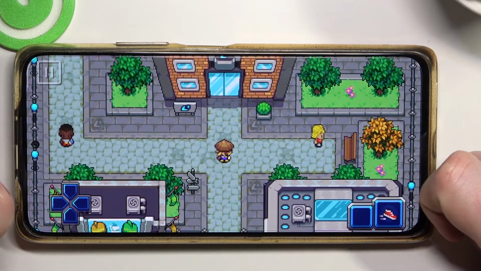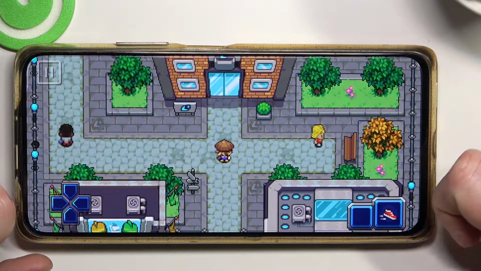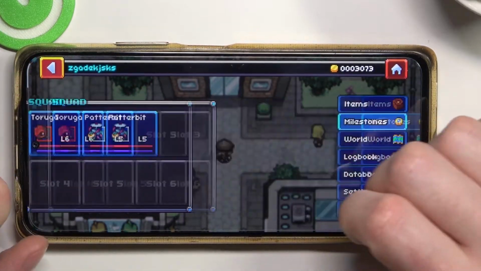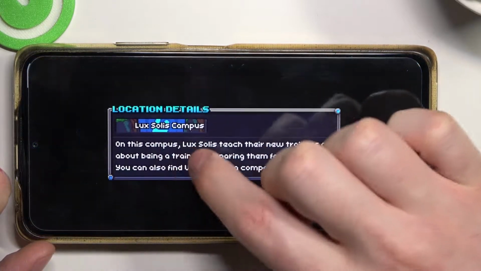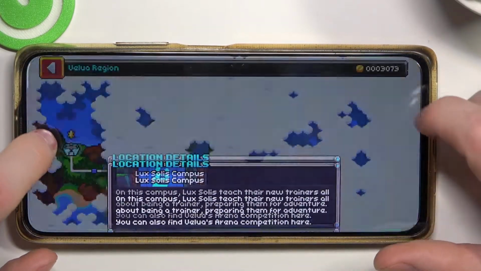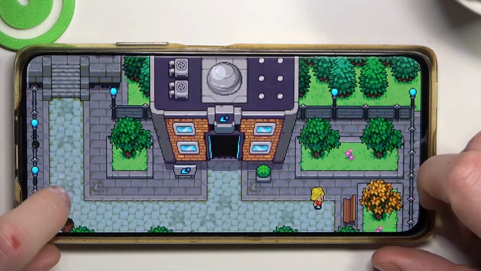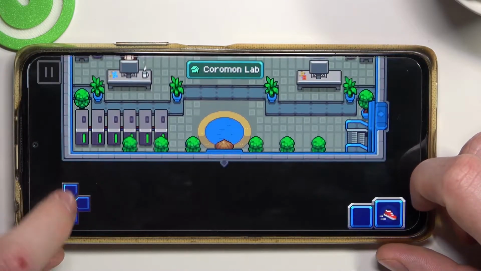Hello, in this video I'm going to show you how to change difficulty in Coromon on Android. So the first thing, you need to make sure that you're at the Lux Solis campus, and from here I'm standing right outside the lab, but we don't need to get in here.